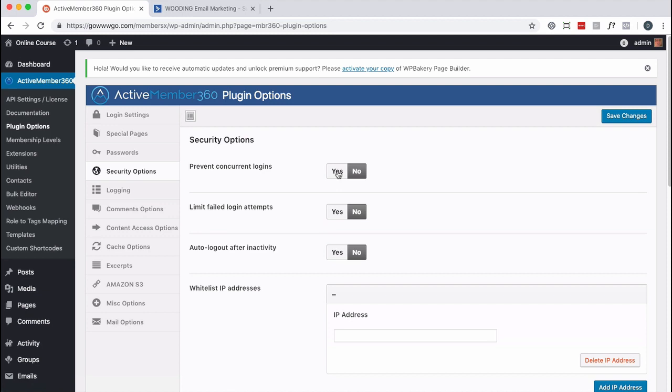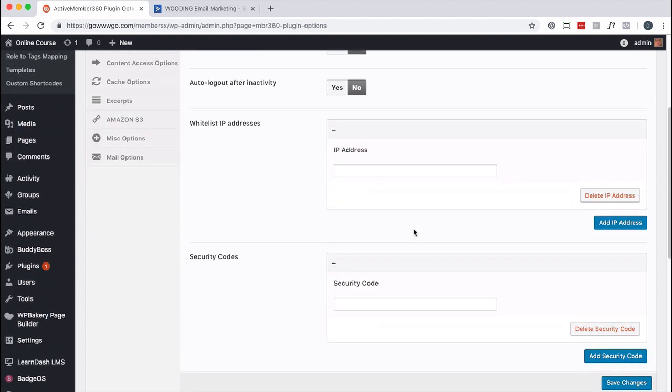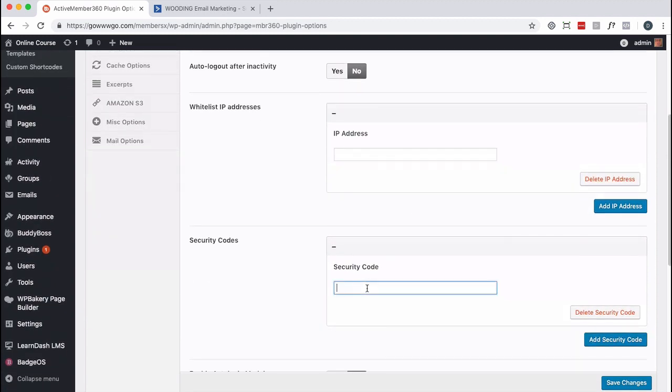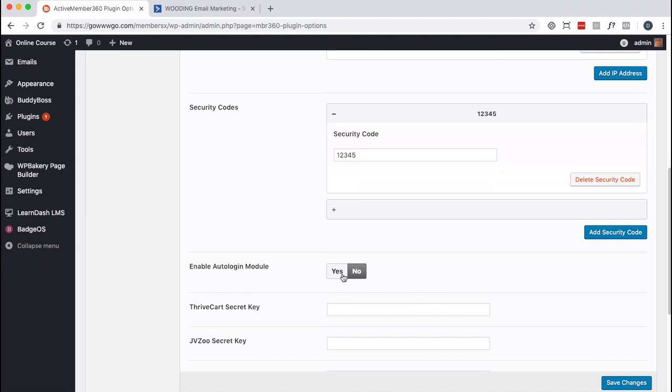This might be one you want to turn on so that somebody can't be logged in from more than one location at a time. But what I want to do is create a security code, and it can be any combination of letters and numbers you want. Please don't do 1, 2, 3, 4, 5. I do want to enable auto login. This is kind of a key feature to make it easy.